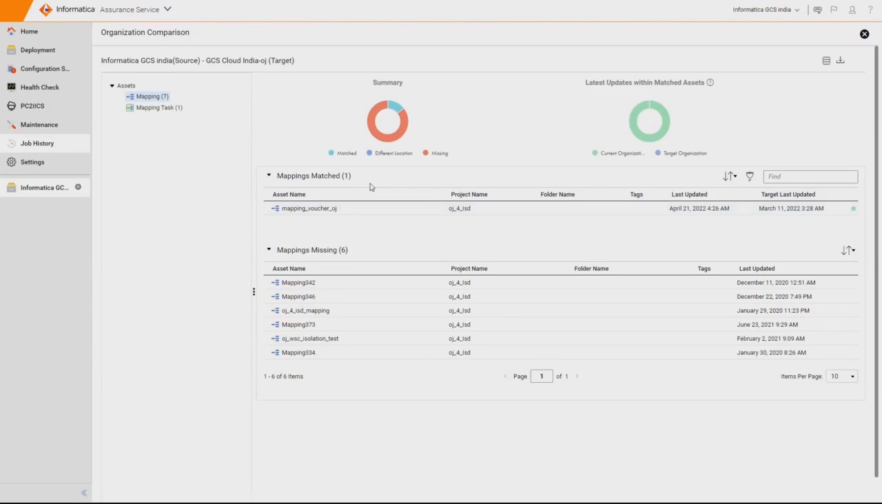So this report is helpful to do org-wide maintenance, or let's say cross-org maintenance, on what version of assets are deployed where and which assets are missing in our upstream orgs. So that's the maintenance and health check demo. Now let's move on to the next feature of Assurance.